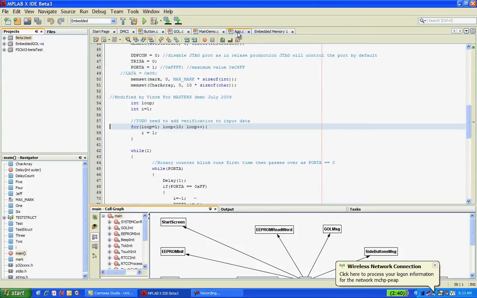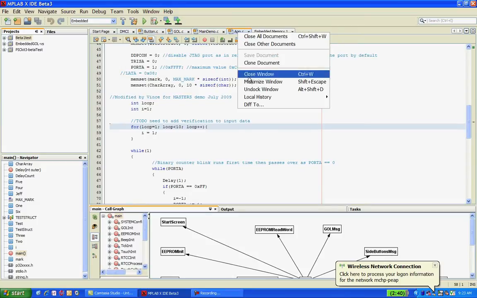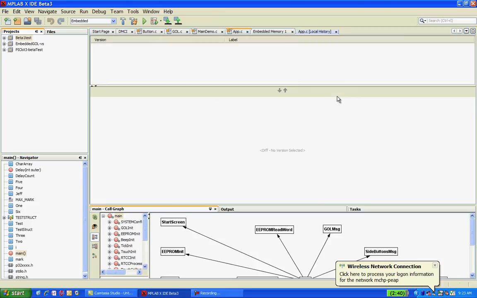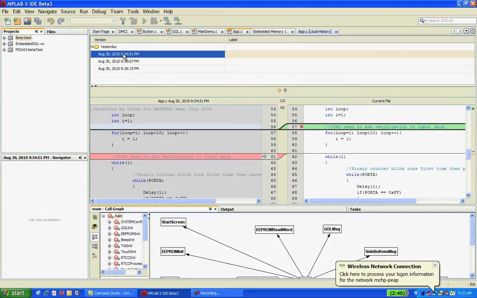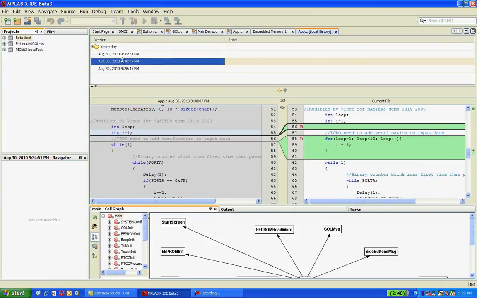Another nice feature is the history. Under MPLAB X, you have some local history. If you right click on the tab of the file and then show local history, it'll bring up a dialog where it'll display every time you modified a file. You can select through each date and see what was modified. And you can either remove it or you can copy the whole file from the old one to the new one.